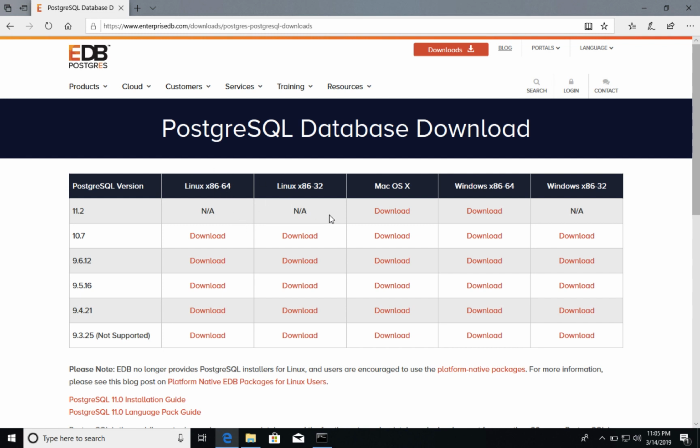And in this page right here, you can see that you can pick from different versions. So you have Postgres 11, 10, 9.6, 9.5, 9.4, and 9.3, which is not supported. So go ahead and download the latest version. So in my case, I've got 11.2. So if you have 11.2 or above, go ahead and download because everything will work the same.